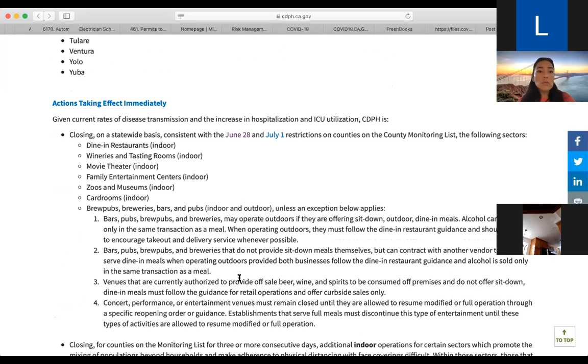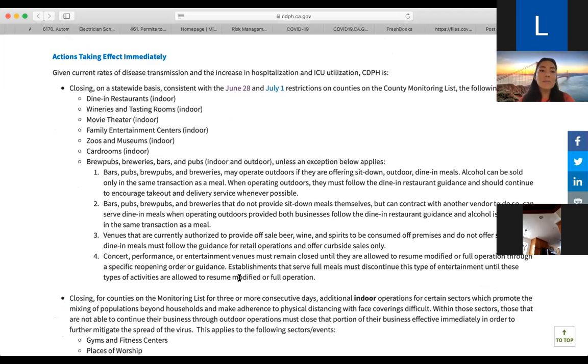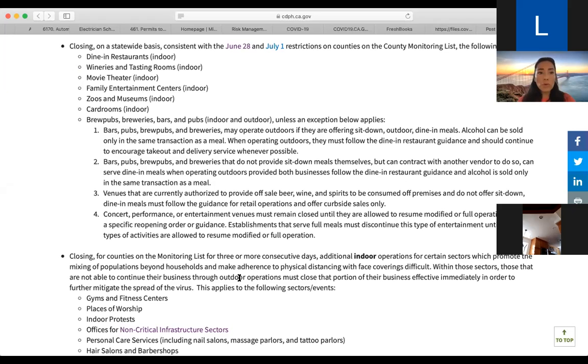Wineries, tasting rooms, movie theaters, family entertainment centers, zoos, museums. So you can read this. And I like how they go into the breweries, bars, and pubs, all of that, and they explain why. And you know what? Any operations where people come in and you have no way of knowing who comes in, for how long they stay, and when they leave, it's just very difficult to do contact tracing. That's why the issues with bars and breweries and wine tasting rooms.